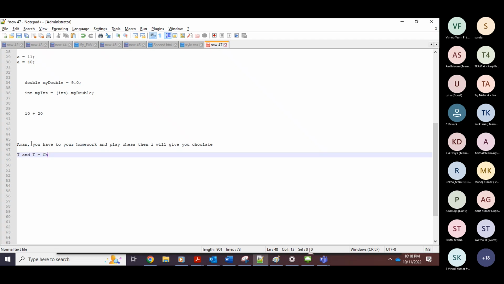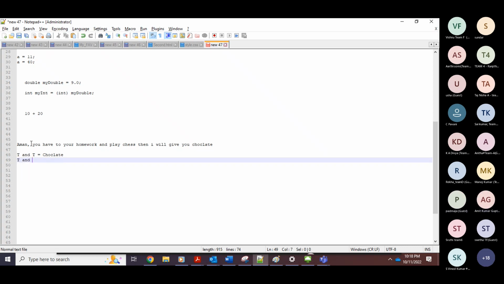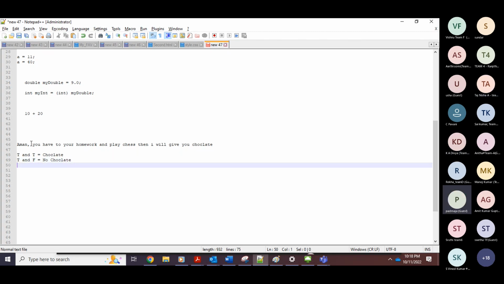Chocolate. For example, if he did this homework and he did not play chess, then will he get a chocolate? No, sir. No chocolate. Now the other way: if he did not do his homework, but he played chess, then will he get a chocolate? No, sir.